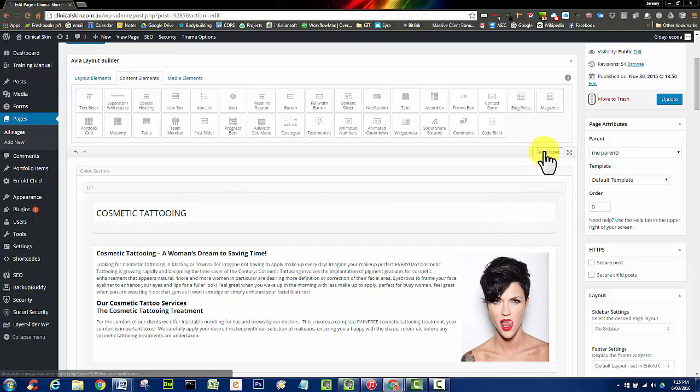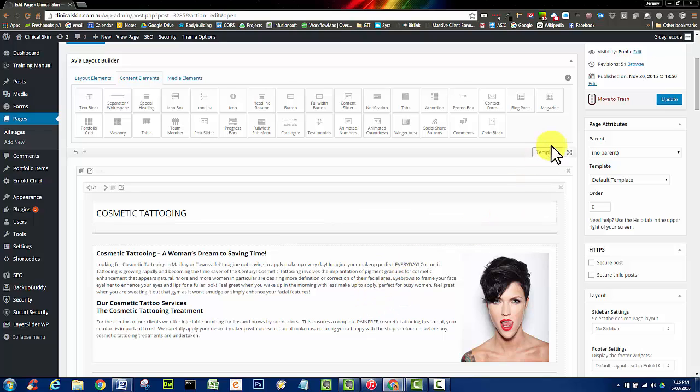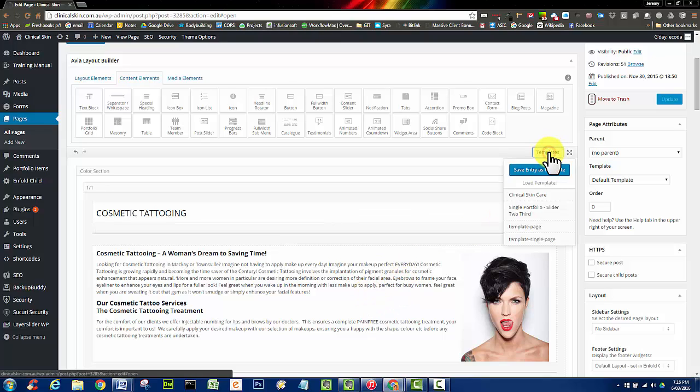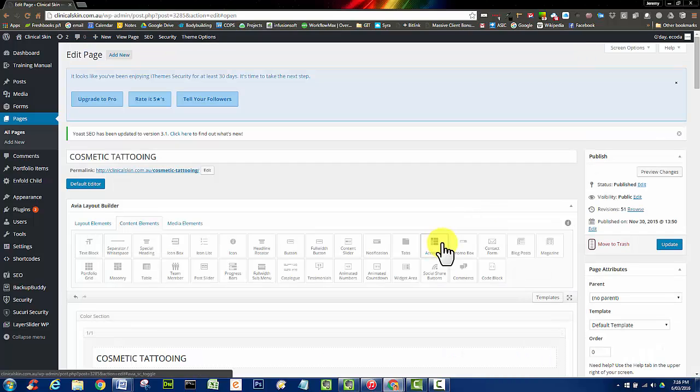Something to remember is that under templates, you'll have a couple of templates already set up. If you create a new page and put together a layout that you want to keep and use on other pages, then all you got to do is go to templates and then save that layout as a new entry or a new template. Okay, so hopefully this is all nice and clear.